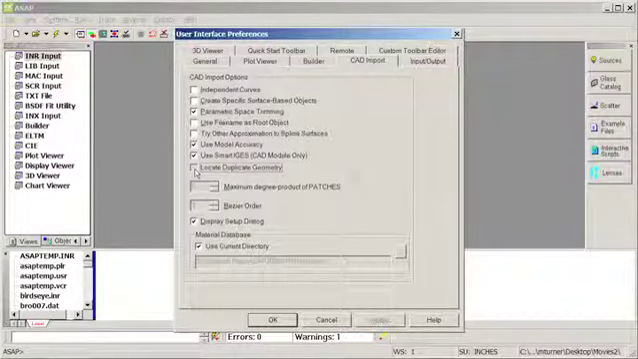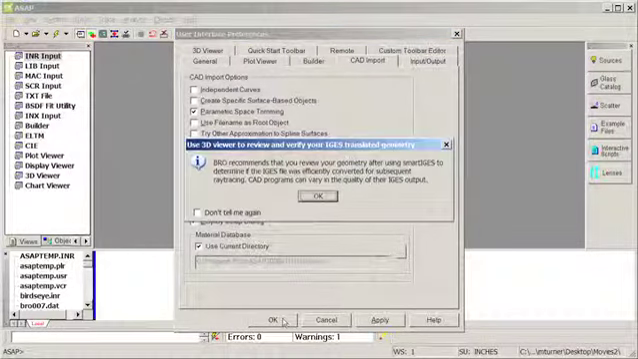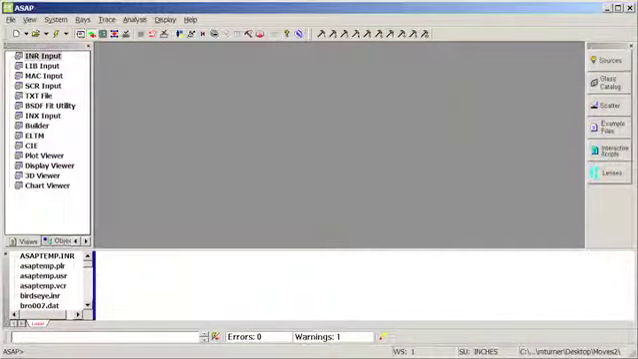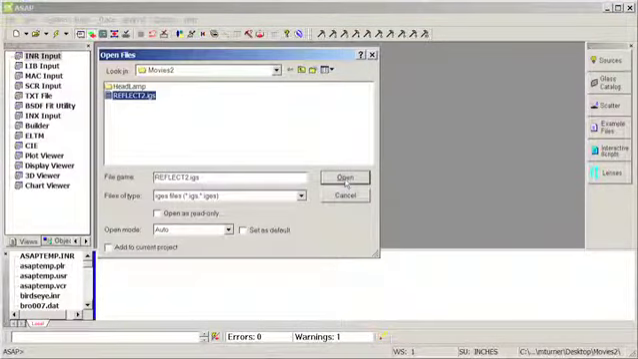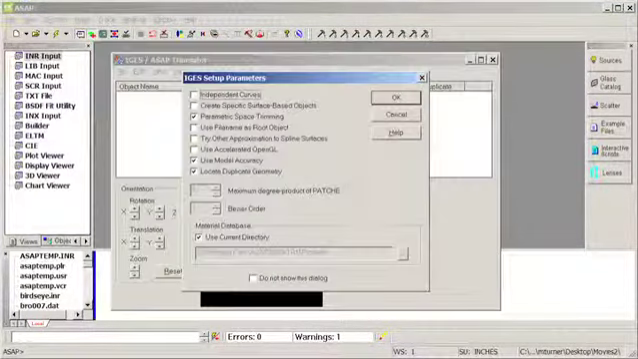So let me click on the checkbox that says Locate Duplicate Geometry and click on OK. And what ASAP is simply indicating is that we always suggest you review your geometry to make sure the file was properly translated. Just click on OK. And now every time I go to open an IGES file, so here's the same reflector, click on Open, you'll notice that the Locate Duplicate Geometry box is automatically checked.